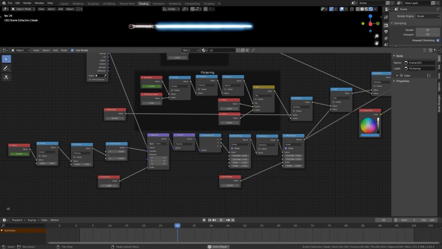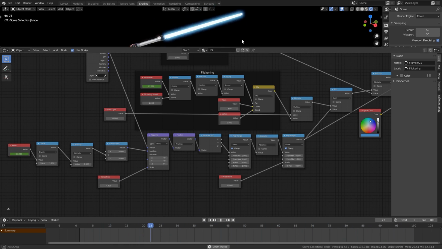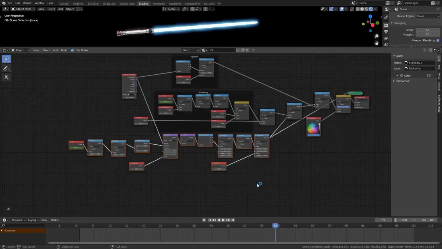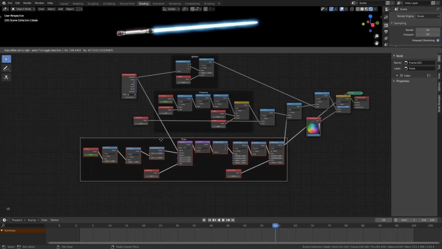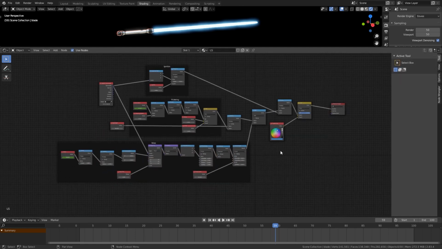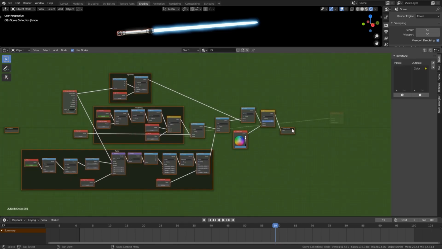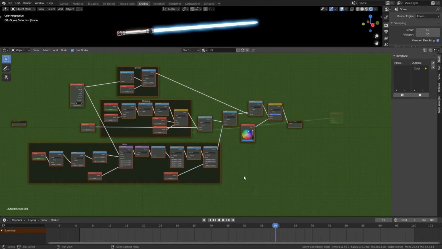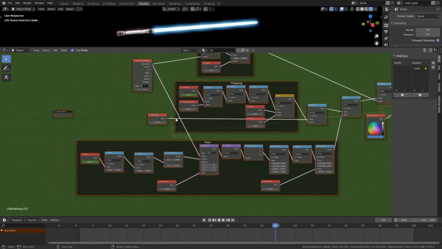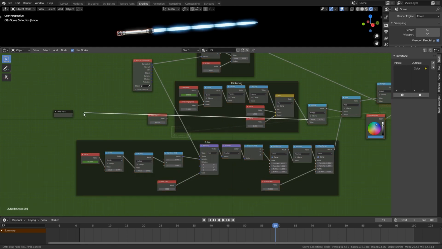Now that we have a fully functional lightsaber, we will group it and organize our custom node. Select everything but the material output and press Ctrl+G. Now we need to connect all the values that we want to control to the group input. If you don't see the right panel, press N. Here we can set the name, the default value, and limit the minimum and maximum values for each input.